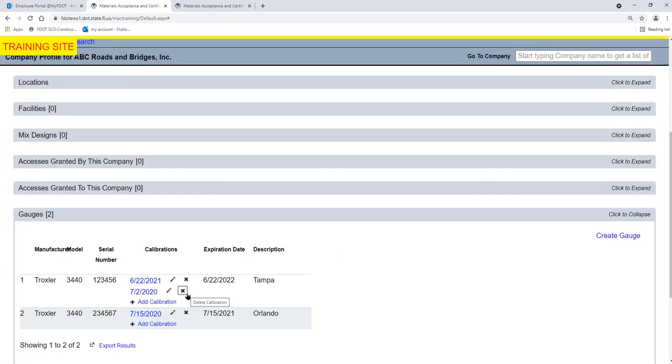Once the new calibration record is saved, it appears as a Date Hot link above the previous record so that the most recent calibration record is first. The calibration due date is calculated from the most recent date.